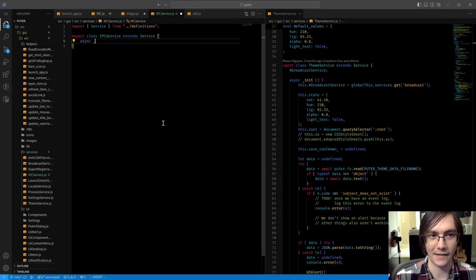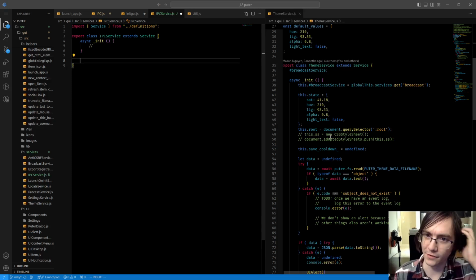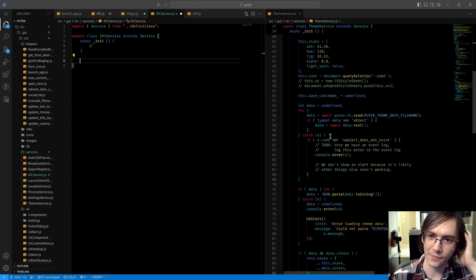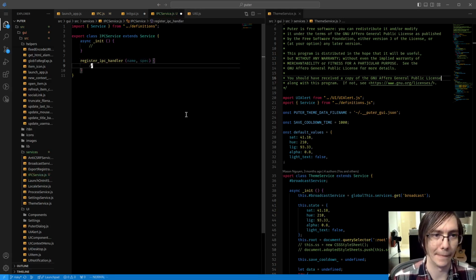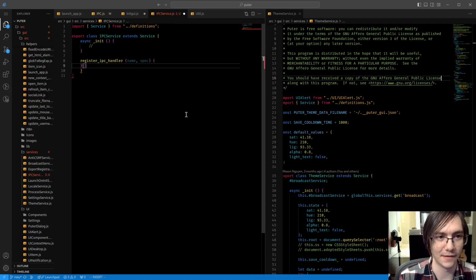So we can have an init. We might not use that, actually. What we're going to do is provide a method to register an IPC handler. And that is going to have a name and a specification. The specification is going to be that object with a handle method that I mentioned earlier.